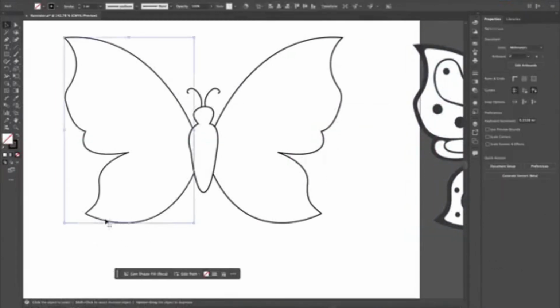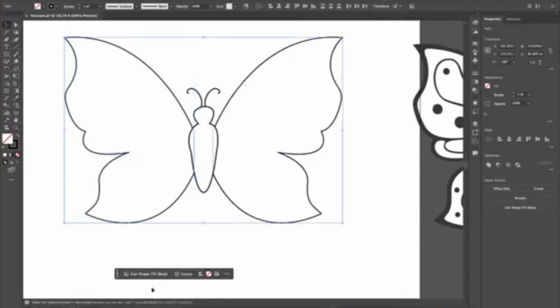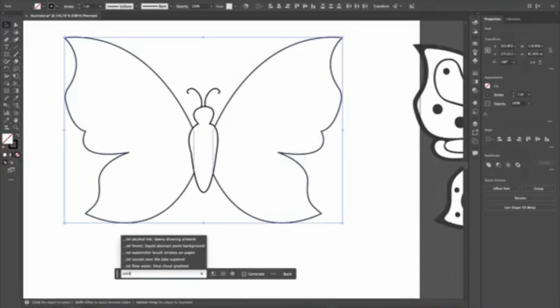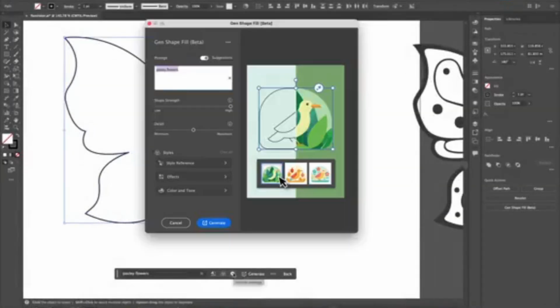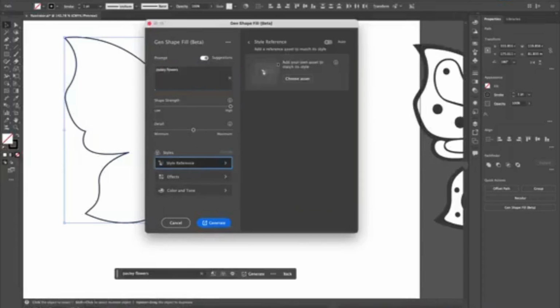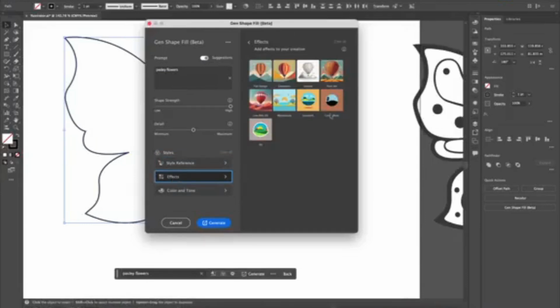Okay, let's select them again, but let's generate the full. So I'm going to say here, paisley flowers. And if I click on the little cogwheel, I've got things here where I can say, okay, what's the strength to the shape that it must be? What detail? Do I have a reference that I could then use? Do I want specific types of effects?